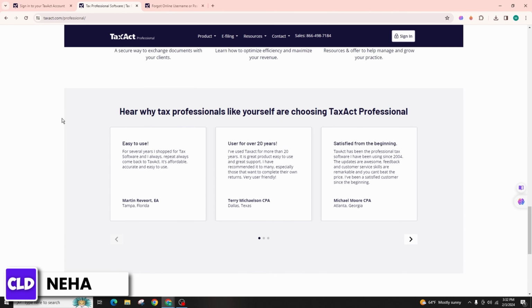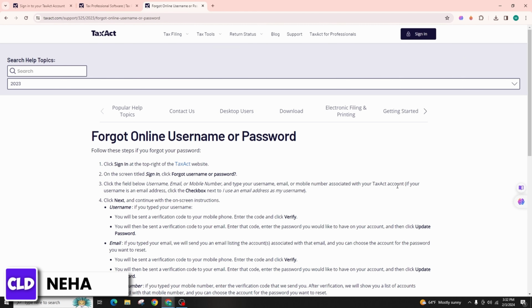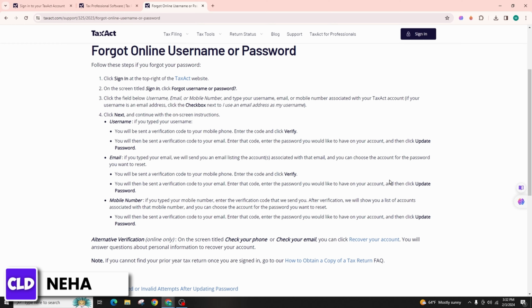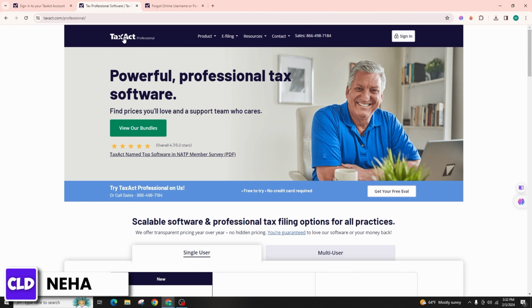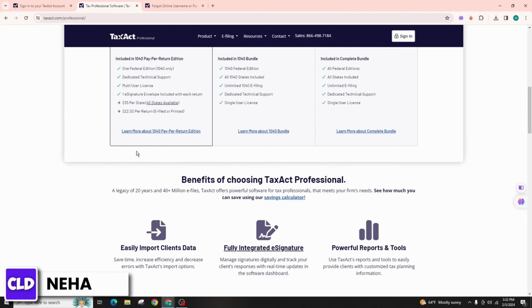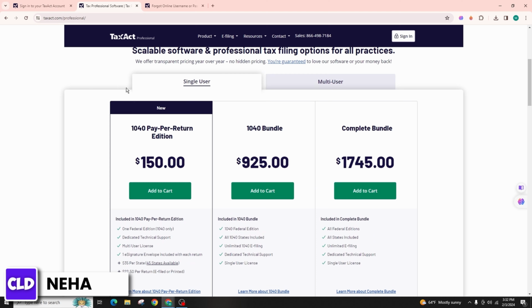After verifying your email, you'll likely be directed to a page where you can reset your password. Choose a new secure password for your TaxAct account, and once you have successfully reset your password, go back to the TaxAct login page and log in using your email address and the new password. After logging in, you may have the option to review and update your security information, such as your security questions or two-factor authentication.